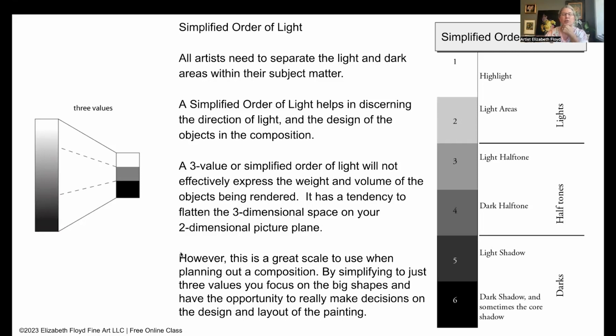However, one of the issues with using a simplified order of light is that you do start to lose that sense of visual weight and sense of touch. It has a tendency to flatten your 3-dimensional objects on your picture plane. But using a simplified order of light is a fantastic way to plan out a composition, to figure out how you want to organize your shapes of value on your picture plane.